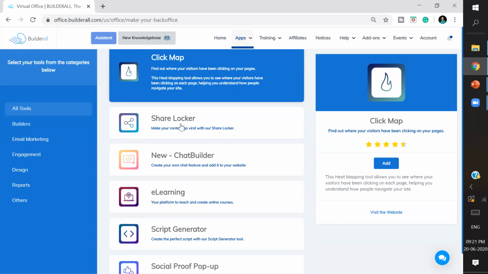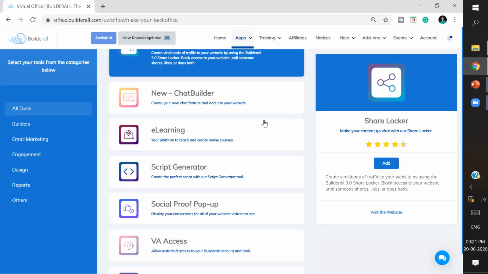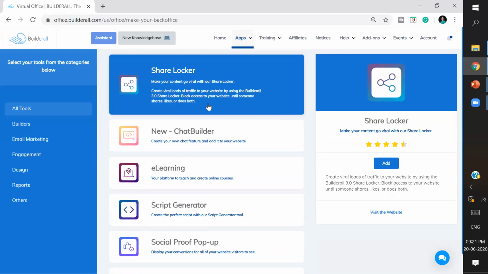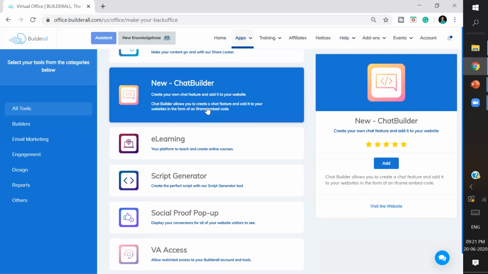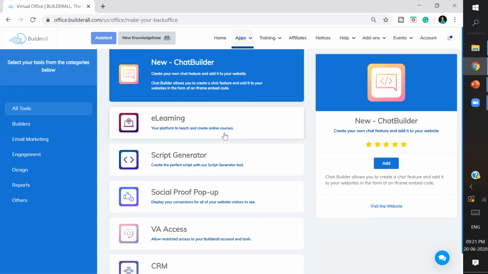So click map, share locker, one of the key features which we can use, it helps our content to go viral on all the social media platforms. Definitely one of the best features, however I have not used it for my XYZ reason, but yes, I'll be using this very soon. We have the chat builder for our website.